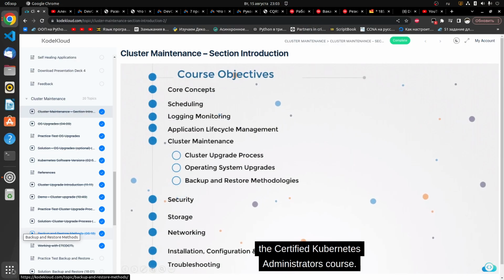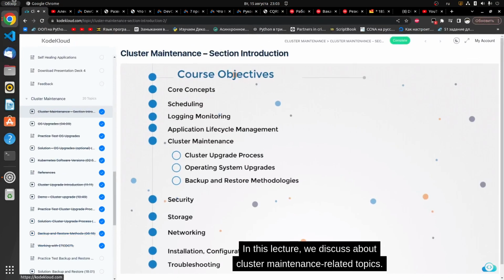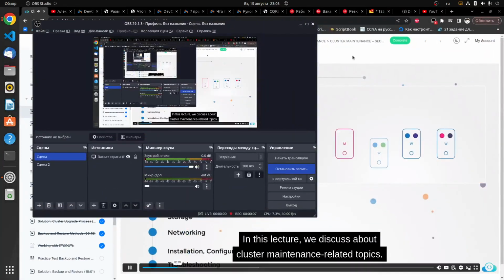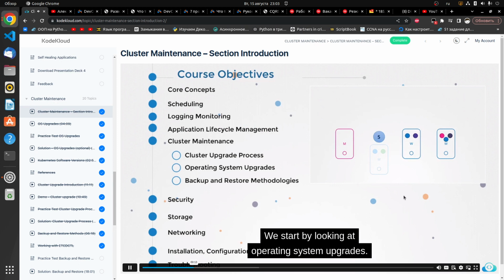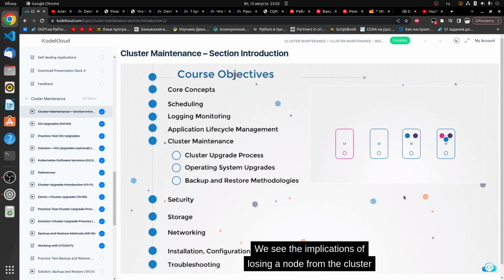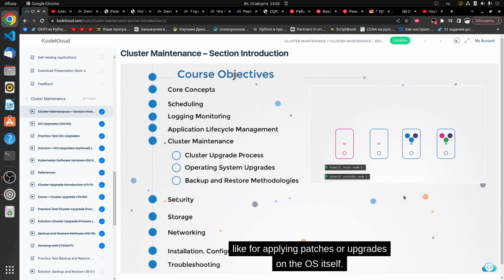Certified Kubernetes Administrators course. In this lecture, we discuss cluster maintenance related topics. We start by looking at operating system upgrades. We see the implications of losing a node from the cluster, or when you take a node out of the cluster on purpose, like for applying patches or upgrades on the OS itself.